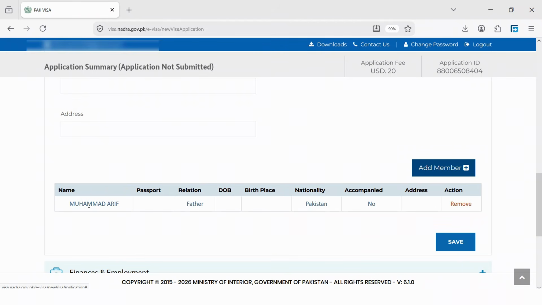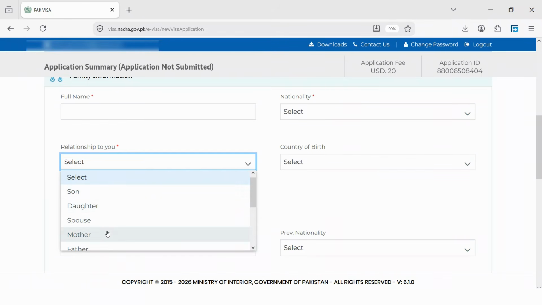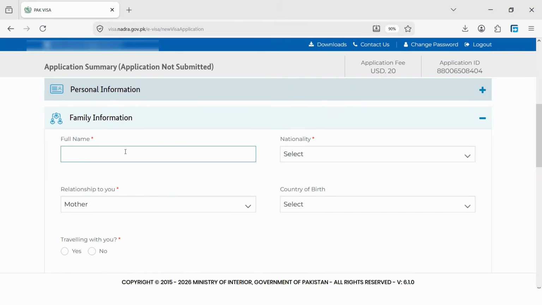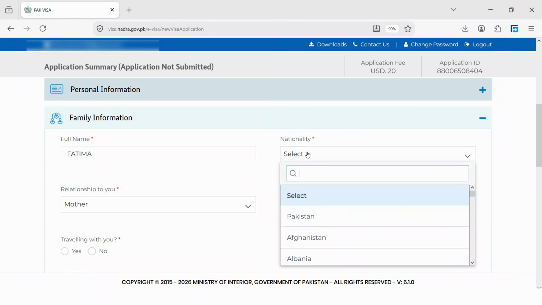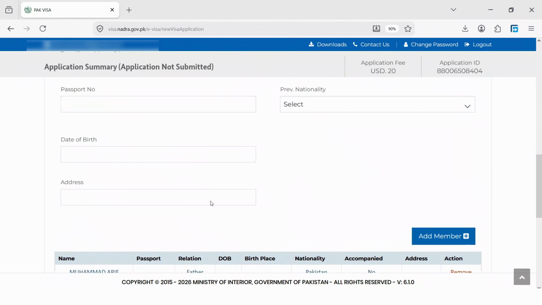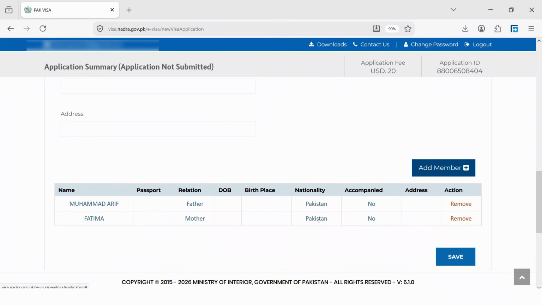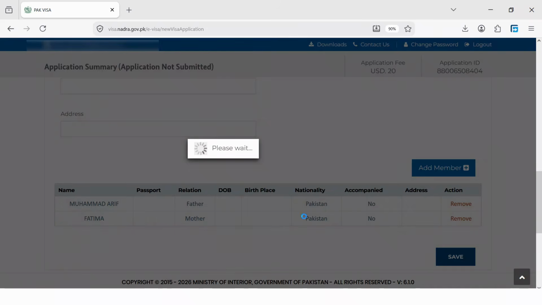There you see the data of my father has been entered. Now I will enter my mother data. So first of all, I will select my mother name. I will write Fatima. I will select the nationality as Pakistan. Traveling with you, no, and I will click add member. So I have entered some dummy information. You have to select as per your case. Then I will click save.